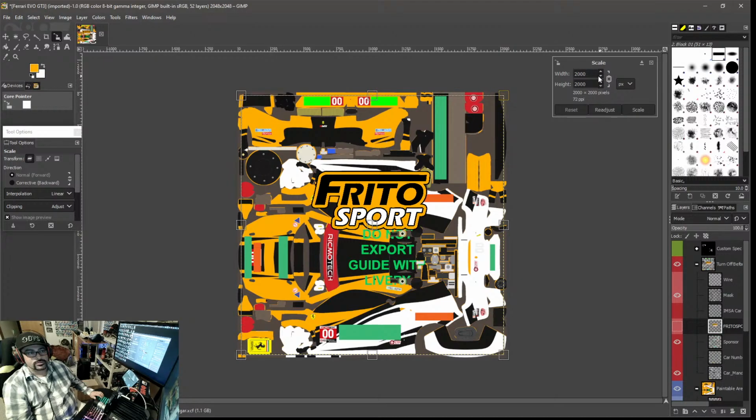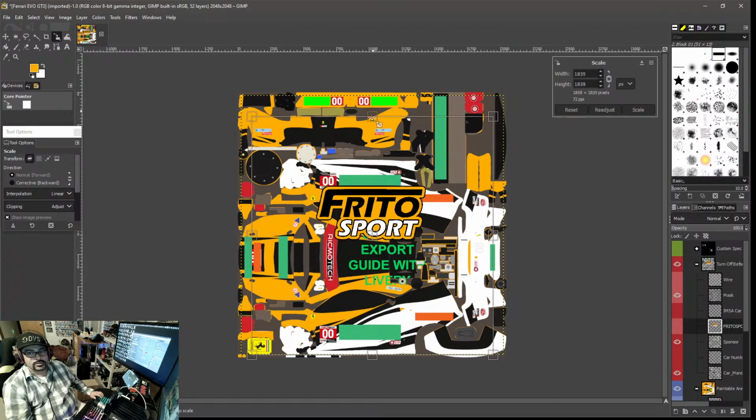You can use the arrows. You can also use these little boxes all around it and resize it. So I'm going to use the middle one up here. I'm going to scale that down and make it pretty small. You can see the width and height of it.